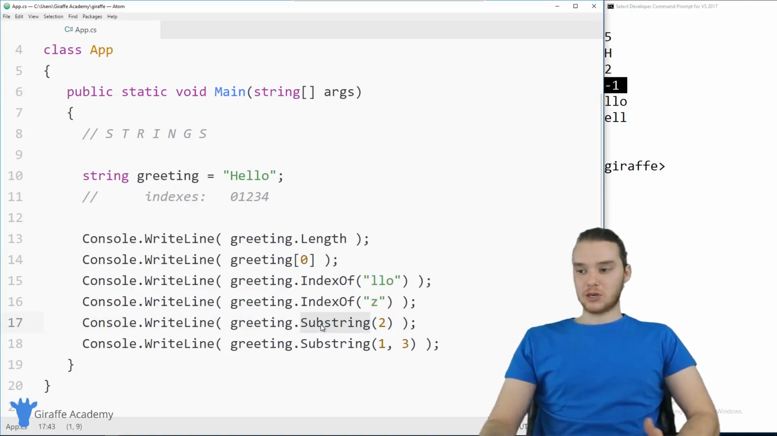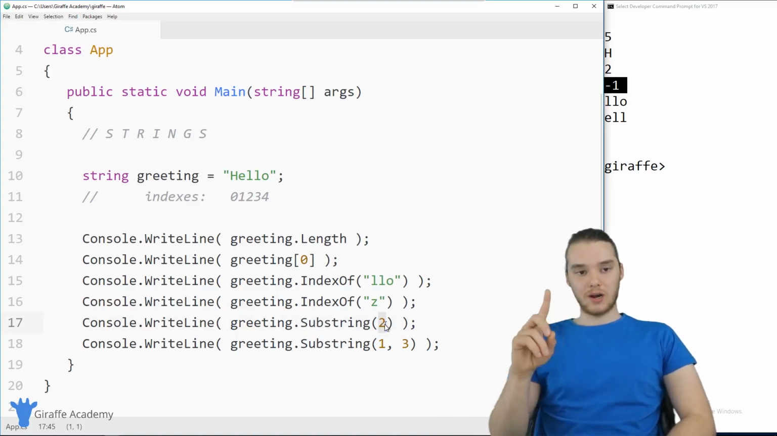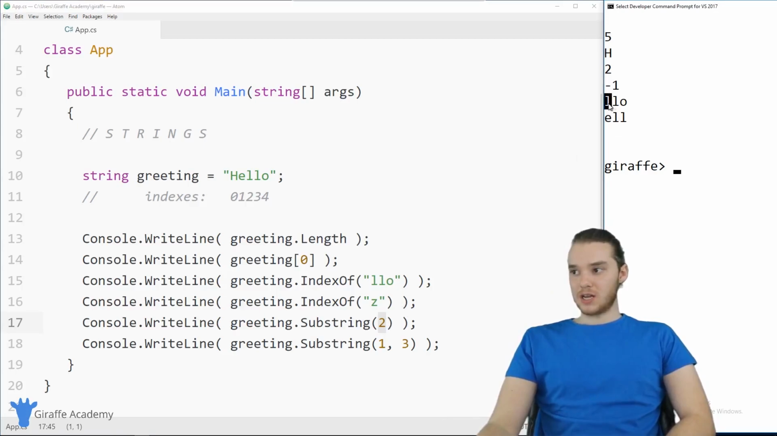And we can also do a substring. So I could say greeting.Substring(2). And if I just put one number in there, it's going to give me the substring starting at that index and going to the end of the string. So starting at 2, we get LLO. If I put another number in here, this will give me a length. So it'll basically be start at index position 1 and give me 3 characters.